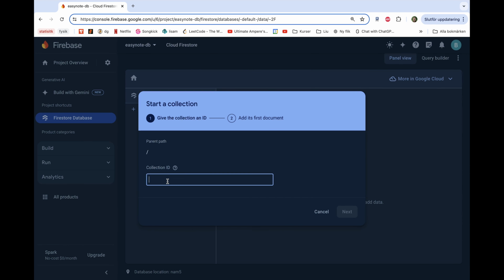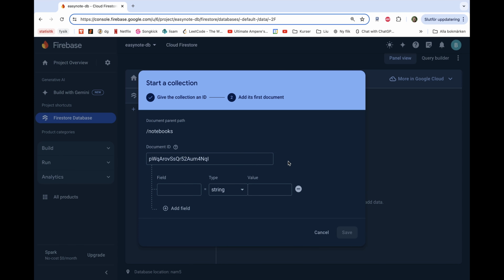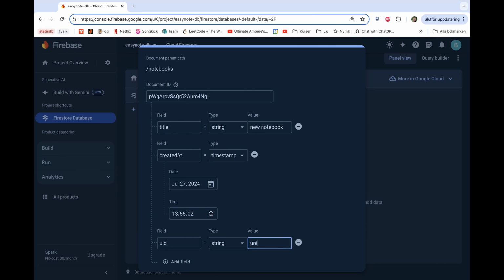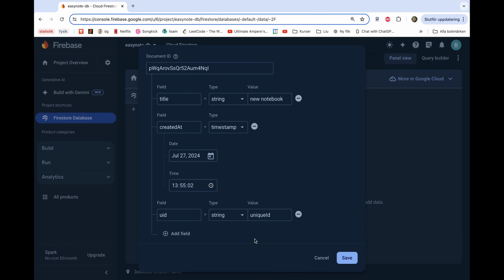We'll structure our data with a notebooks collection. Each document in this collection represents a notebook that contains fields like title, created at, and user ID to associate it with the user who created it.